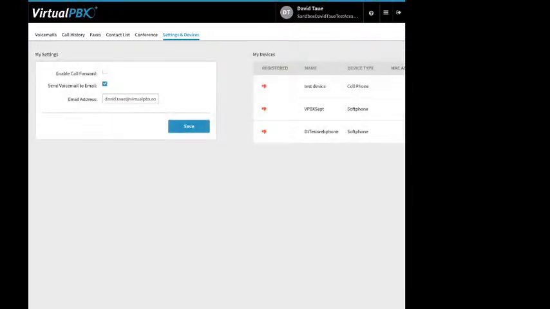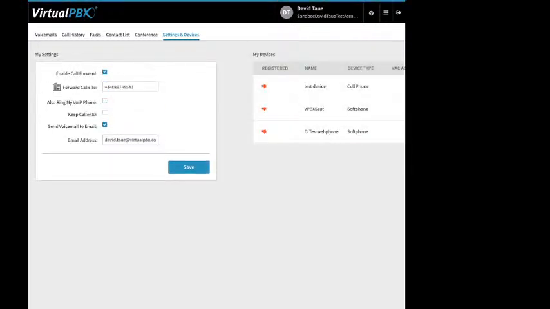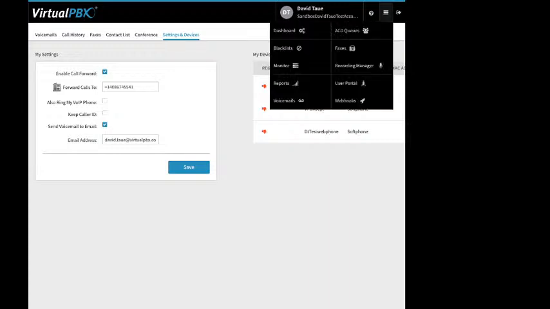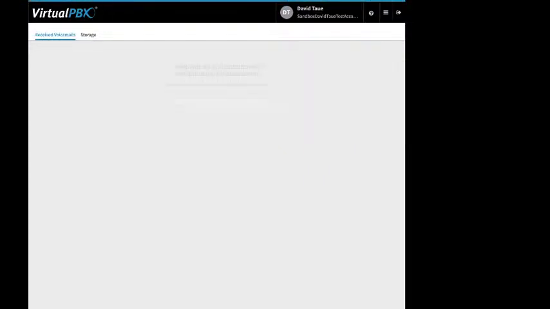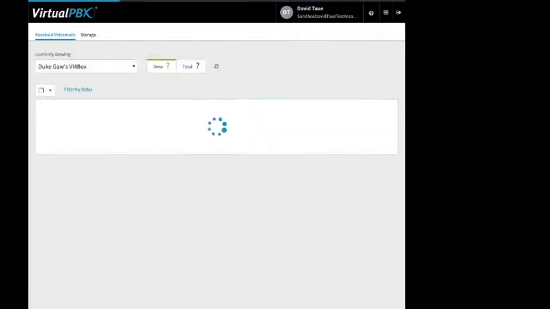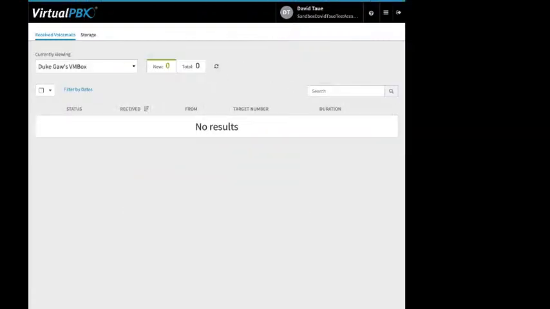Settings and devices is where your users can set up their own call forwarding and what device they're going to, and then click on save. They can also see the status of their devices. Voicemails, like the fax manager: as an admin, you can get to any of the voicemail boxes on your system. You can play them back, download them, delete them, etc.